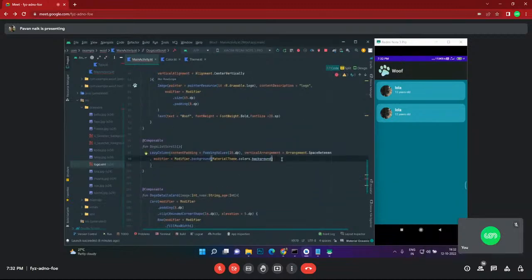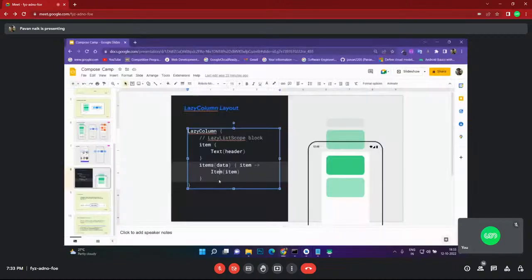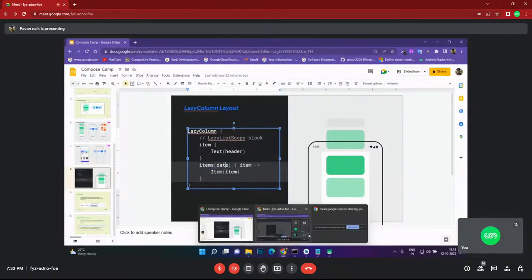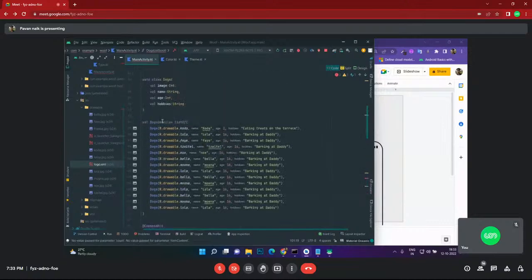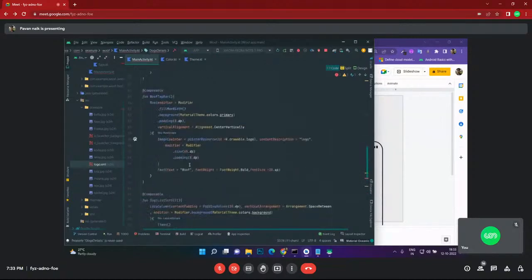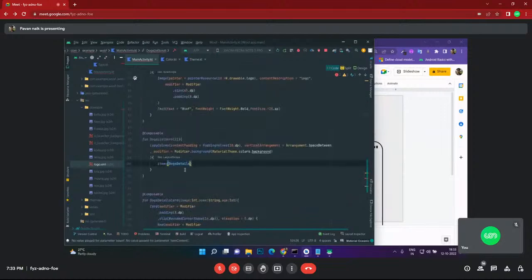So inside the body of lazy column, what we'll be doing is, as per this syntax, we have items and we'll be passing the list of the data. Okay, so we'll be doing that. We have items and then we'll be passing the list, the list which we named. Okay, this is dog details. Just copy that and this list will be passed inside this.